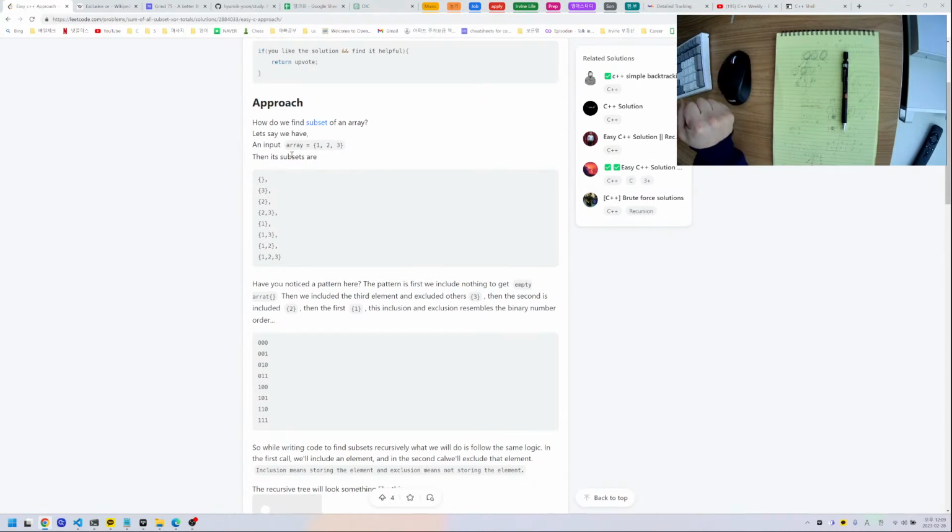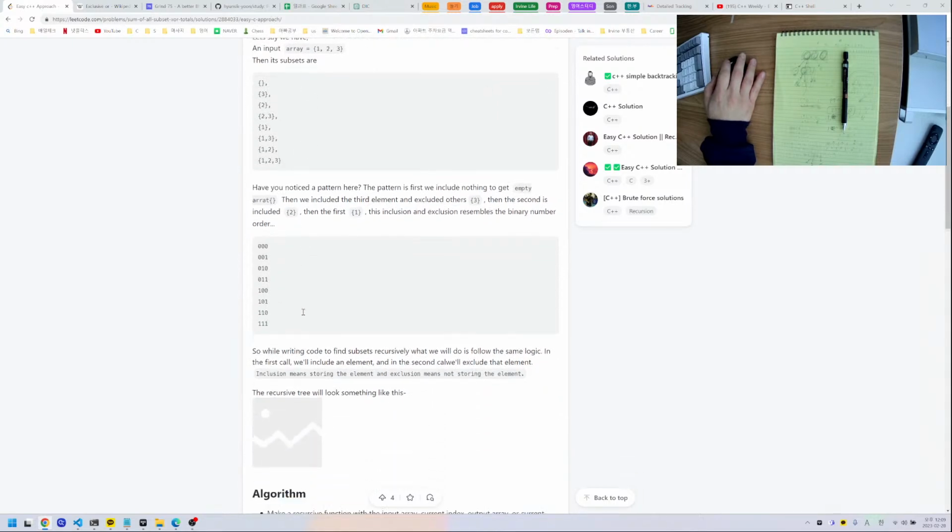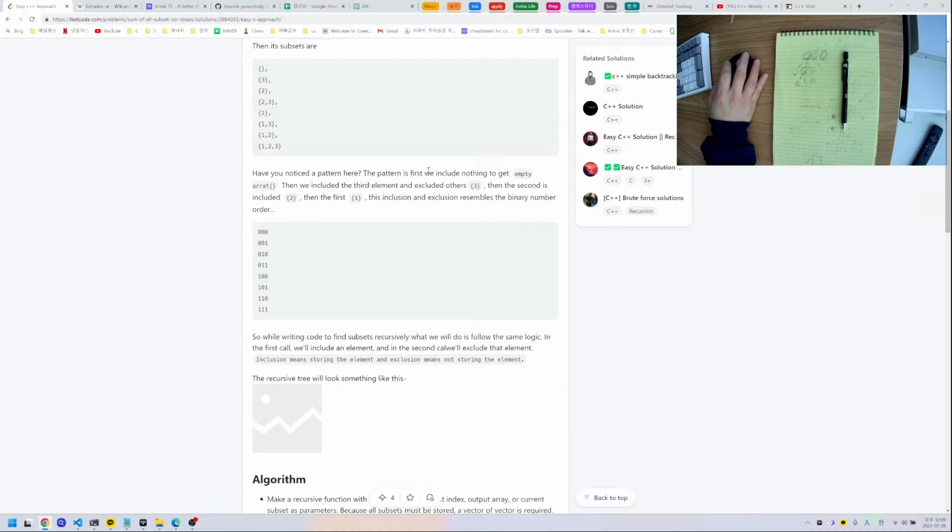How do we find the subset of an array? Let's say we have 1, 2, 3. You notice a pattern here. The first is to include nothing to get an empty array. Then you include the third element, 3. Second is 2. Then the first one. This inclusion and exclusion resembles the binary number ordering.